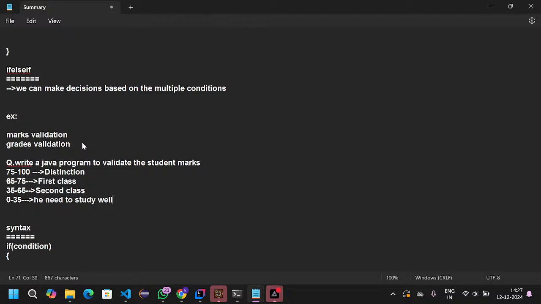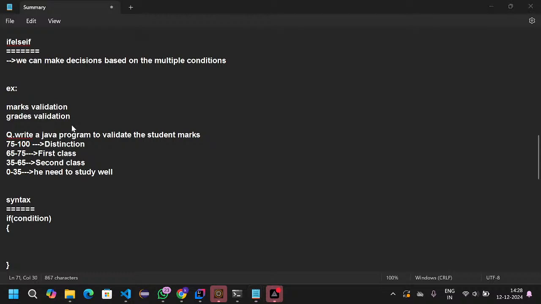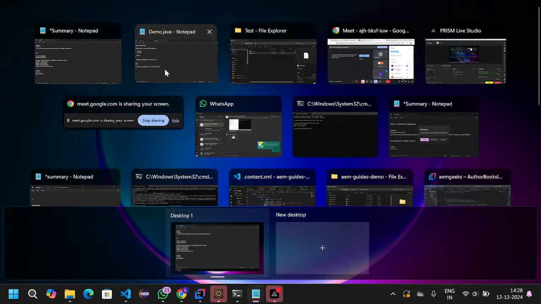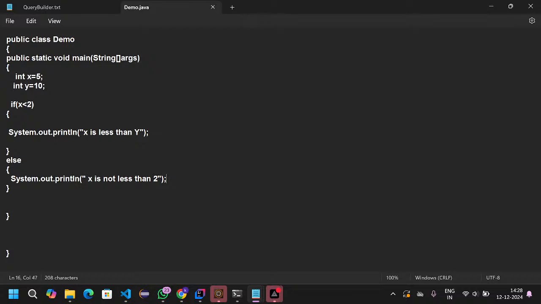So these are the things. If I give the same program to you as an assignment, how can you do that program? For example, now I will write the program and show you, so you get clarity on it.